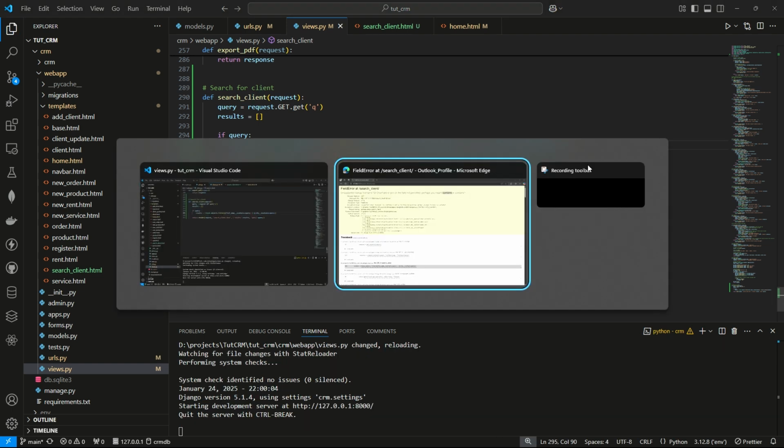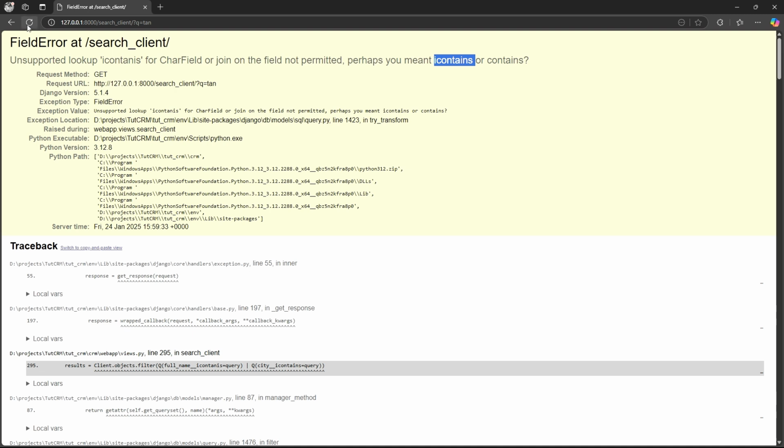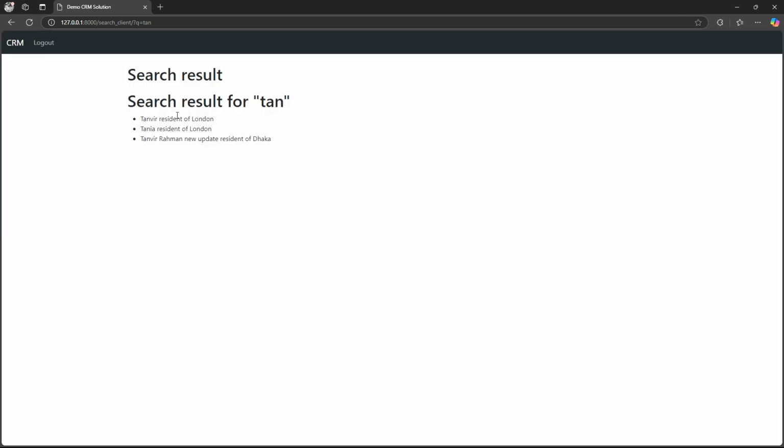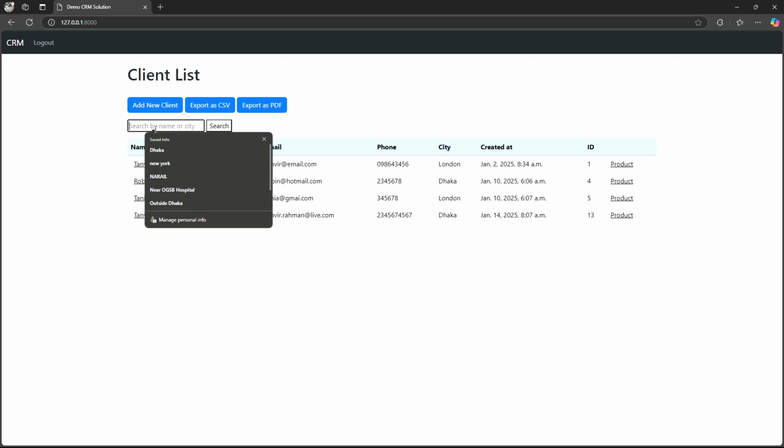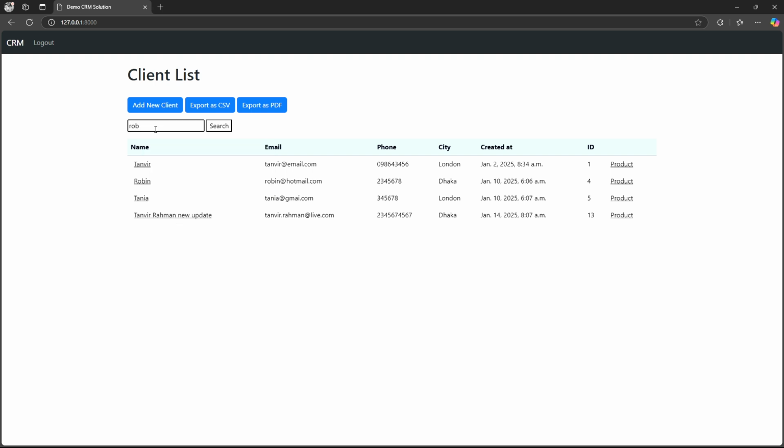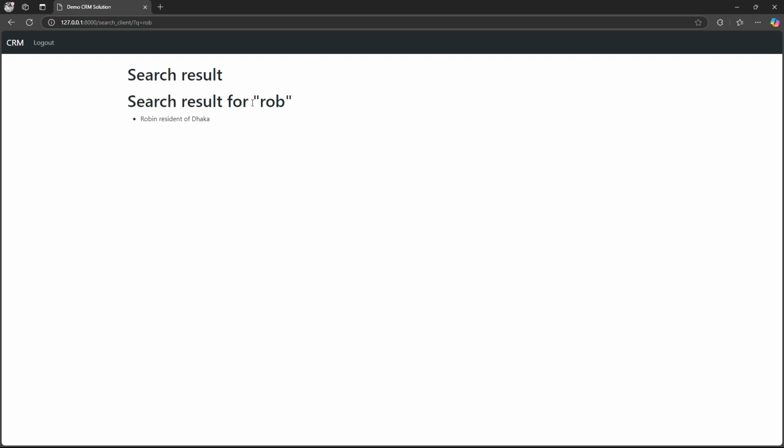Save this file and check again. Just reload the browser. And here is the search result we can see. You see there are 3 records we found for the text tan. Let's check one more time. This time I am typing ROB, and then hit search. Now we get only one record for the text ROB. And here we see a client named Robin who is from Dhaka.